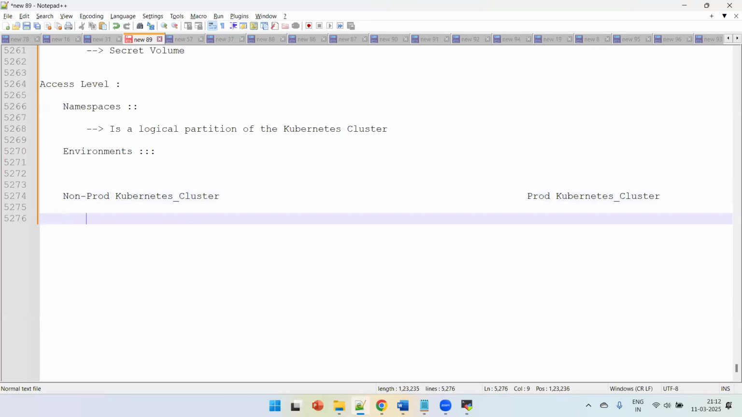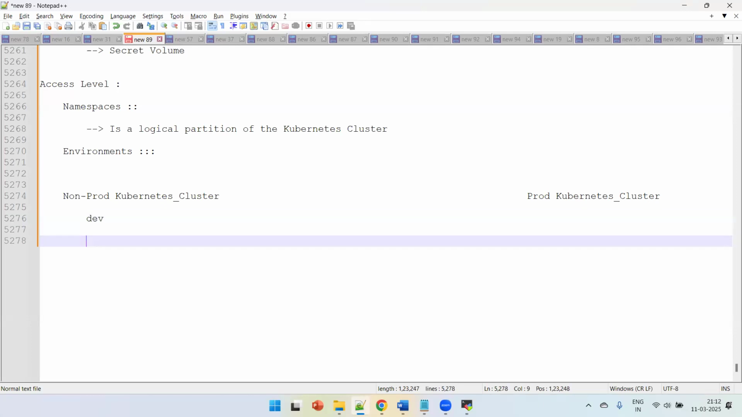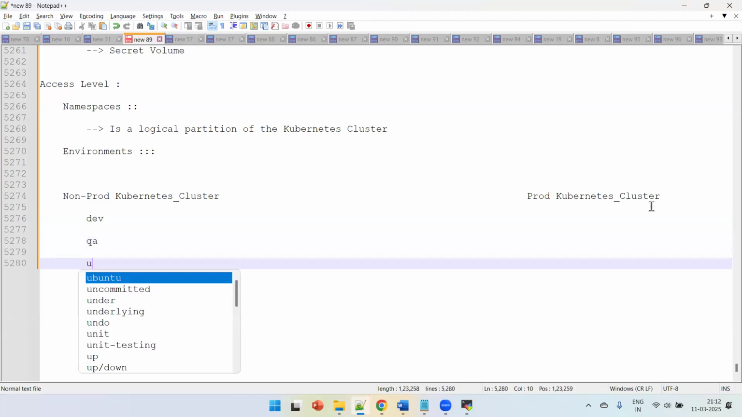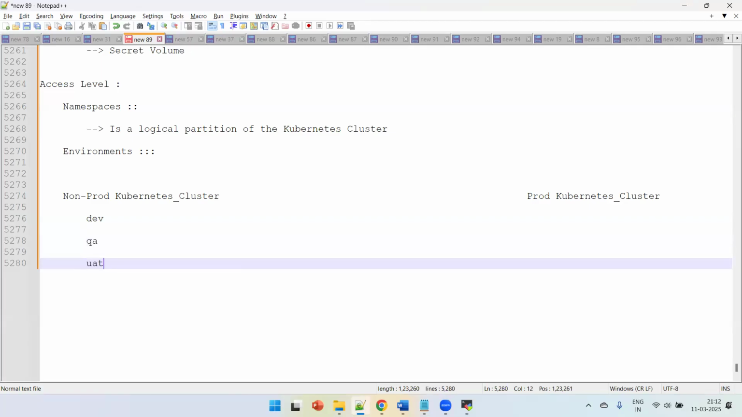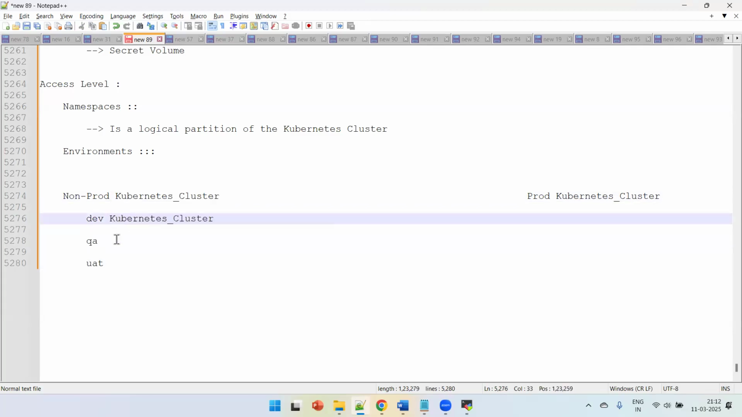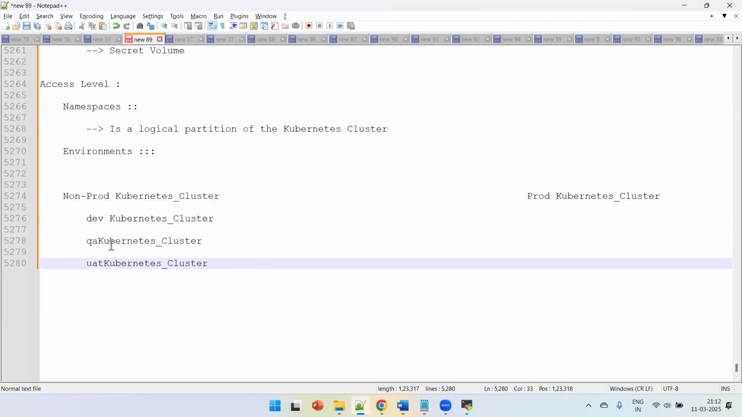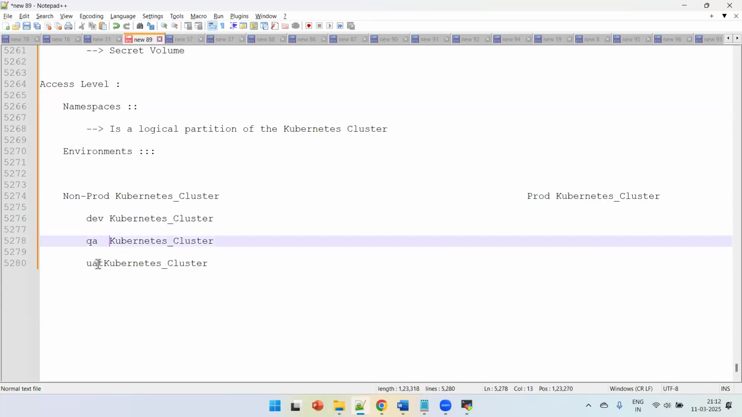And now in this non-prod Kubernetes cluster, how many environments can we have? Like we can have dev, build, test, QA, and then UAT kind of thing. So can I create a cluster for each and every environment?